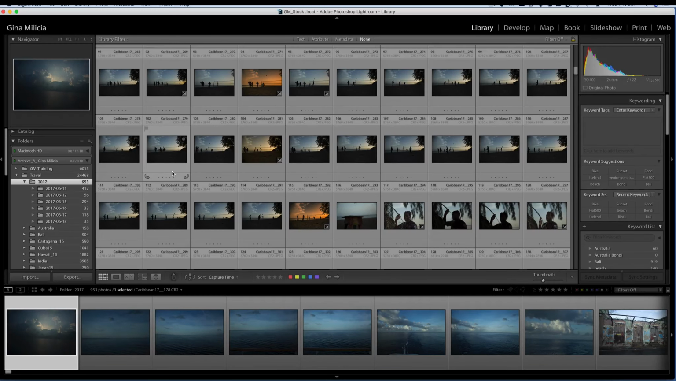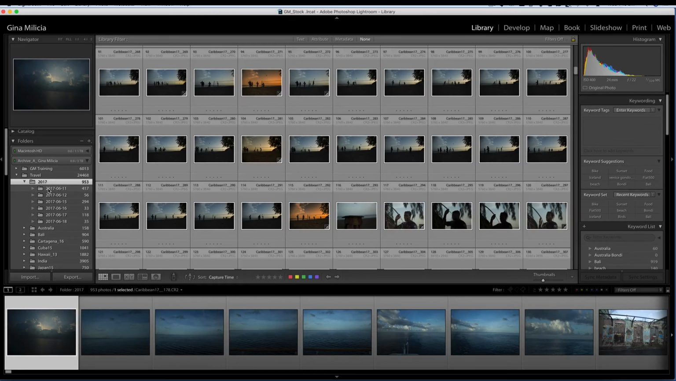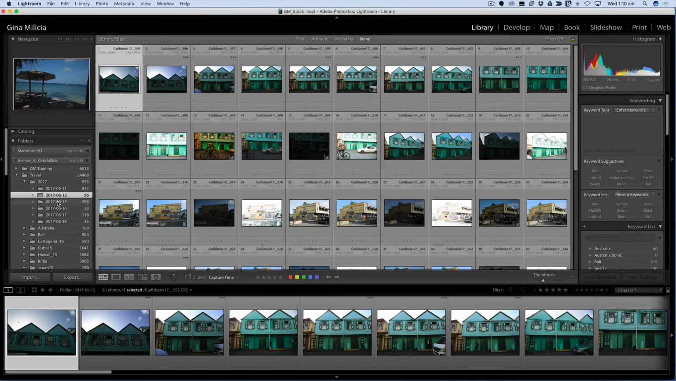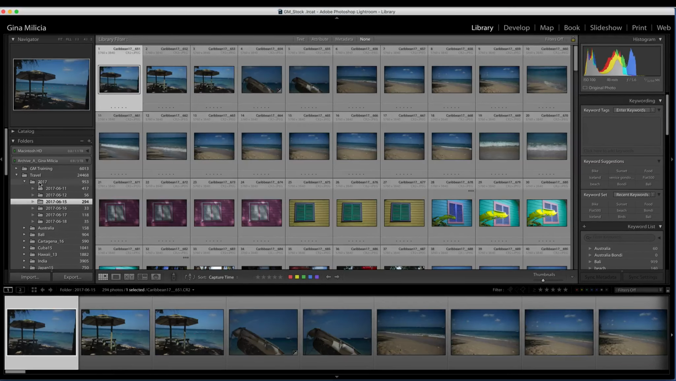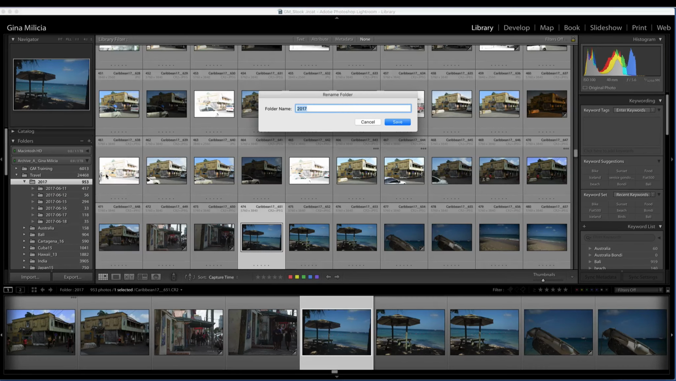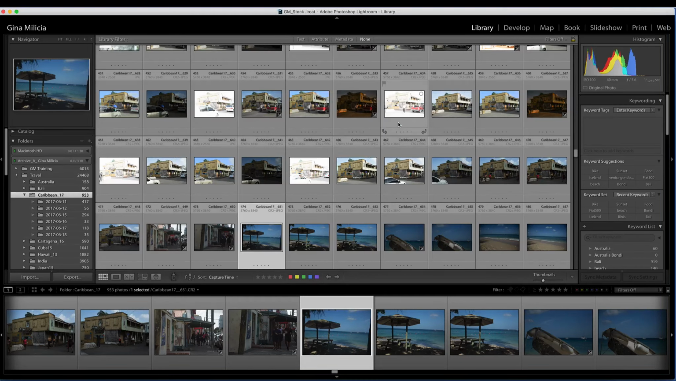And now the images have all copied across, and there's the folder there. It's been given a name 2017, and here are all the little subfolders with all the other images in there. So now all I need to do is right click on the folder and I can rename it. Hit save.